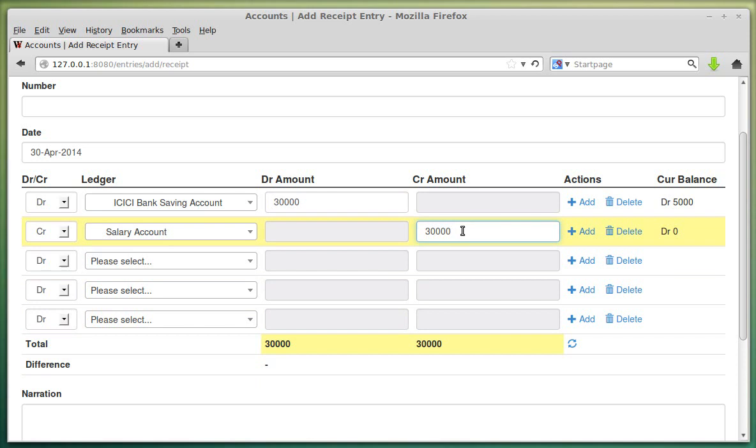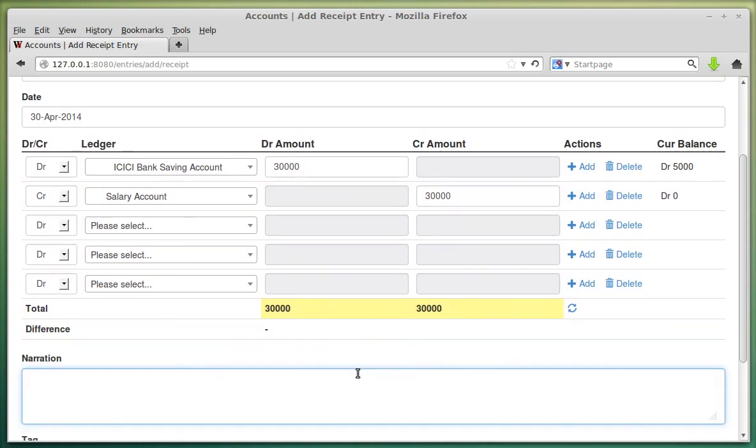Say by mistake I make it 3 lakhs. I can see the total color will change, and it will show the difference, how much it is over here. So I'll just go back and make it 0. Okay, so everything is balanced, there is no difference, and everything is okay.